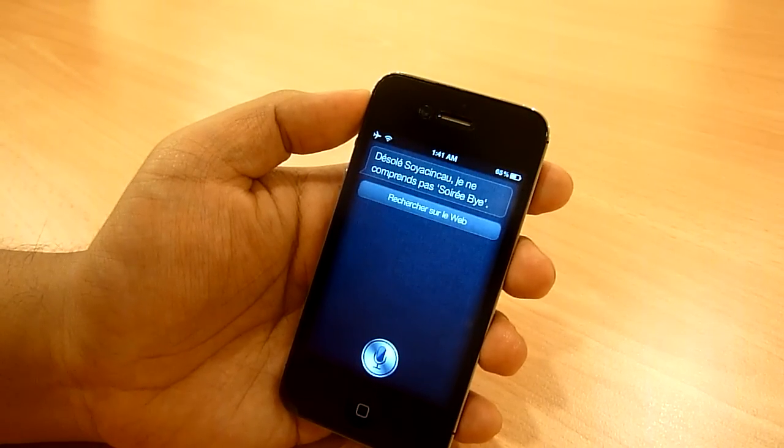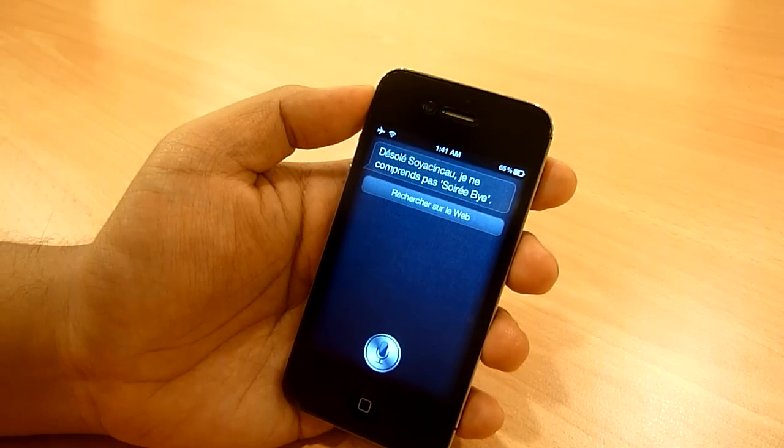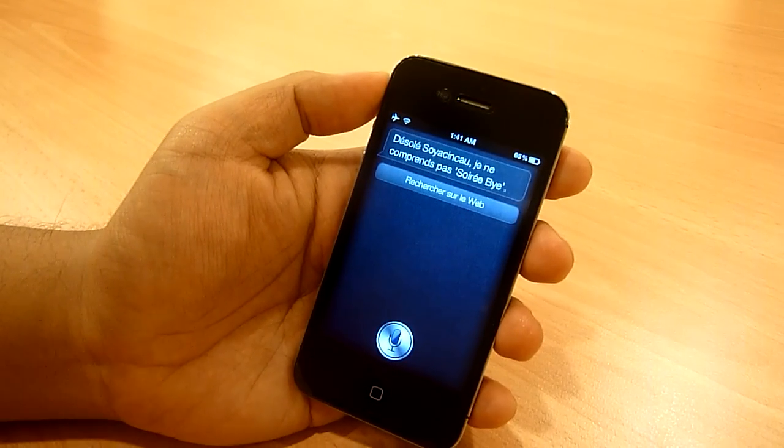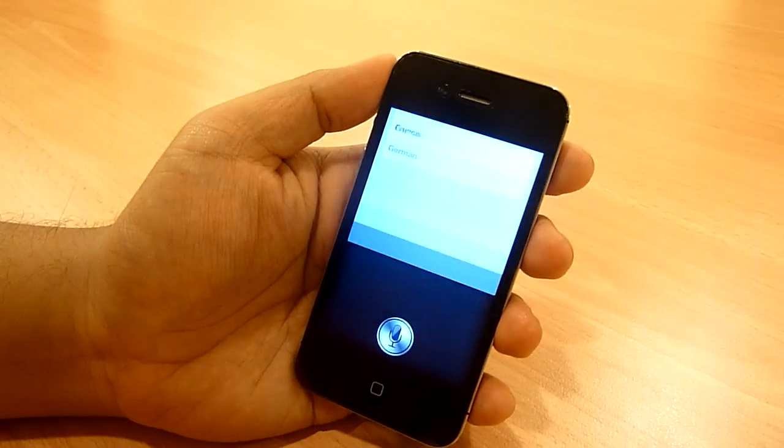Accidentally pressed it. Siri said something in French, but I don't understand what it's saying, so whatever. Let's go back to the languages.